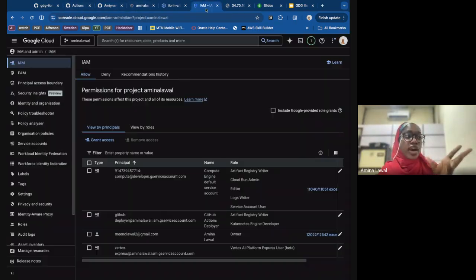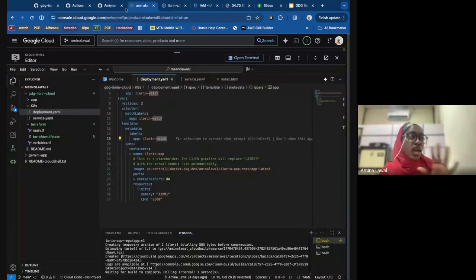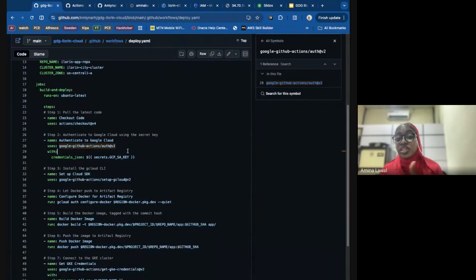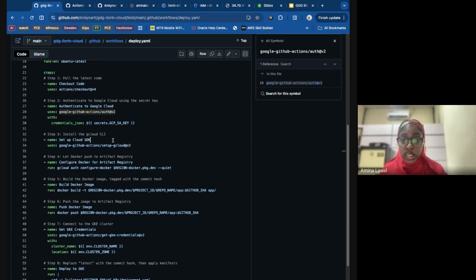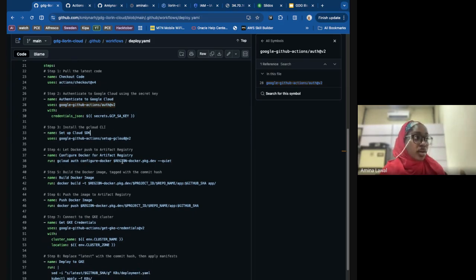And when I come to my IAM, I can see it here. You see, this is it, GitHub deployer at Amina Lawal, blah, blah, blah. And these are the only roles it has. So you have to do that, or else your pipeline will not work because it cannot authenticate to Google Cloud. Next up, it sets up the Cloud SDK, and it configures Docker. Simple thing.